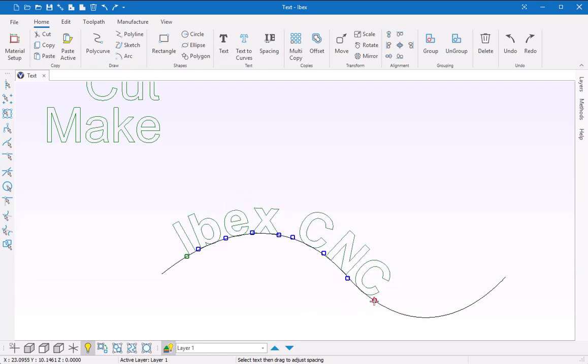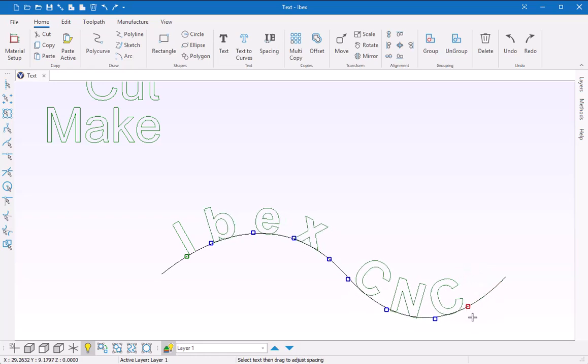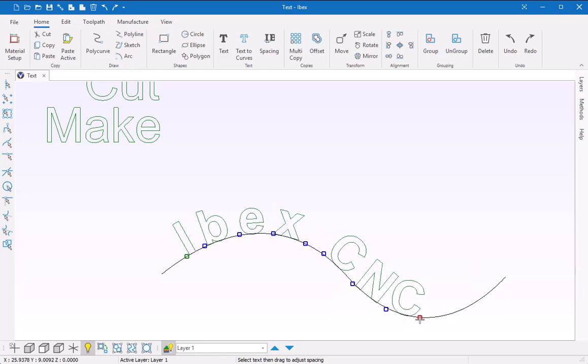The red handle at the end allows me to adjust the spacing of all characters simultaneously, and you can see as I move that, the text is spaced out evenly between the start and end point. And finally, the blue handles allow me to adjust individual spacing. In this case, if I select the C in CNC, it will adjust only the letters coming after that letter and not anything that comes before it.